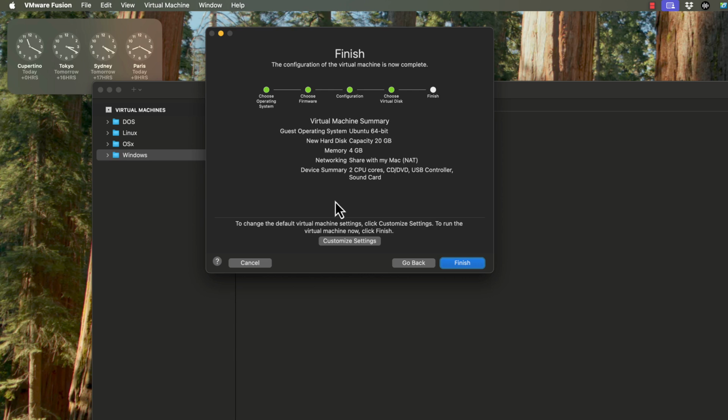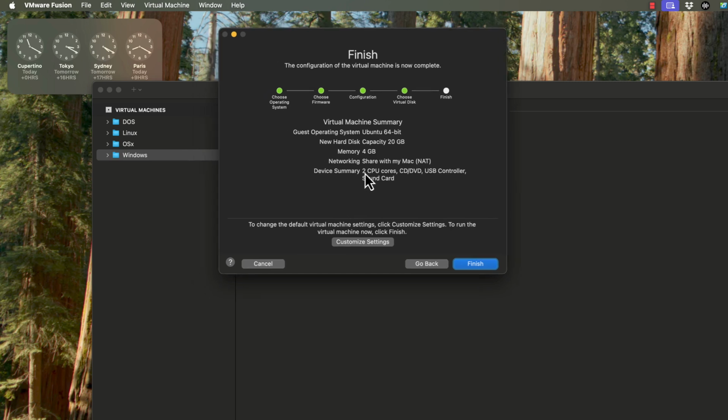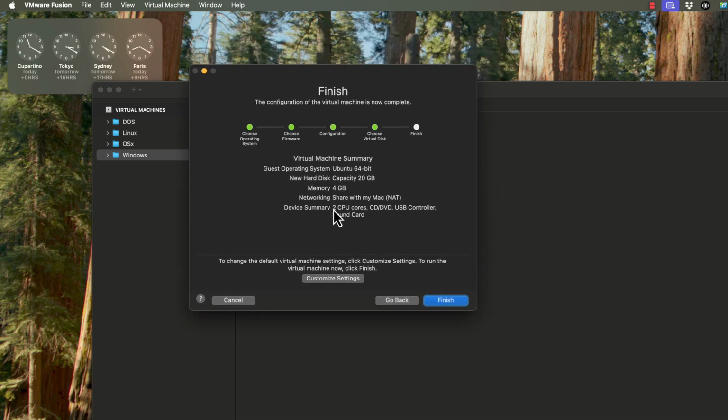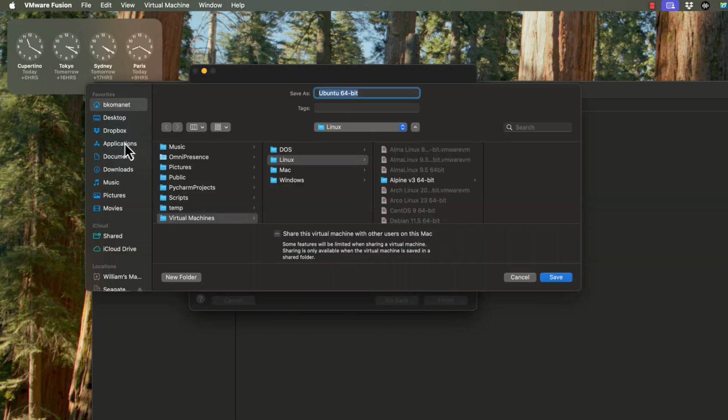And for Linux, it's perfectly fine to have a virtual machine use as little as 2 gigabytes. But 4 gigabytes is good if you've got it. 2 CPU cores is also great. If you've got a much slower or older computer, you might want to take it down to 1 CPU core. But that's okay. Now I'm going to click on Finish, and it's going to ask me where I want to store this virtual machine.